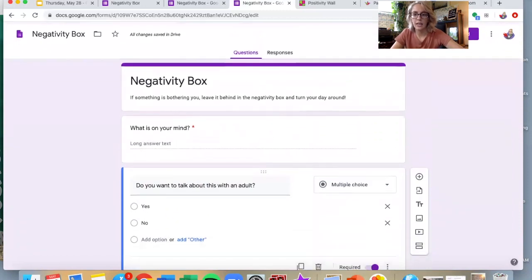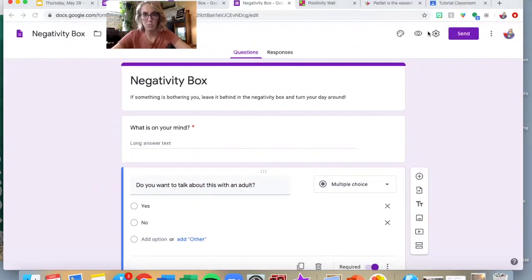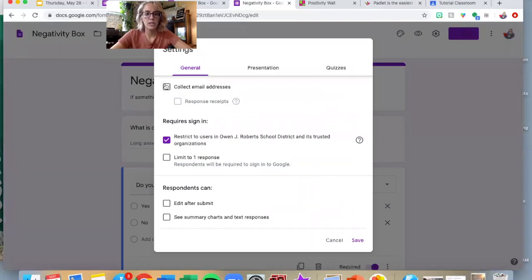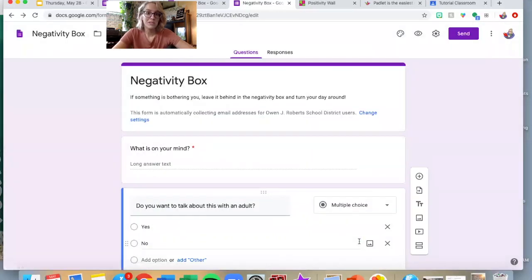The last thing that I like to recommend is up here on this little gears icon. If you click on that, I always click collect email addresses because sometimes students won't leave their name and there are problems because you won't be able to identify who you need to talk to. And especially if the issue is big, it could cause some big trouble. So I always collect email addresses and click save. This is now ready for you to send out.